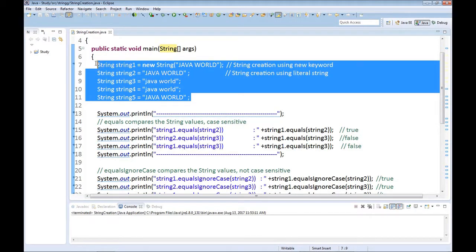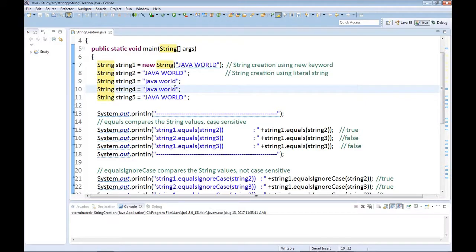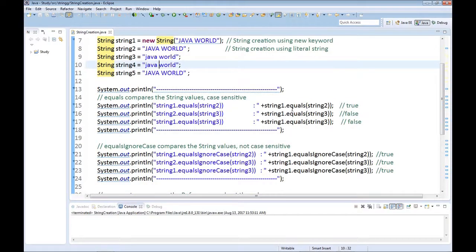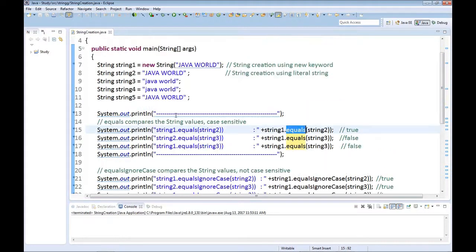I've created 5 strings with different values and in different ways. There are 4 ways to compare strings in Java. Let's take a look at them one by one. The first way is to use the equals method. What the equals method does is compare the values of the strings, and it is case sensitive. In these lines I'm going to compare string 1 with string 2. Since both have the same value, capital "Java World", it's going to return true.